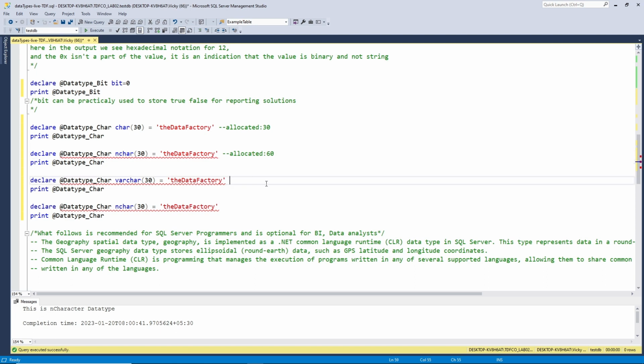In the case of varchar and nvarchar, it will only use space that is less than or equal to 30 bytes. So in this case, varchar will use 14 and nvarchar will use 28. Let's run them.